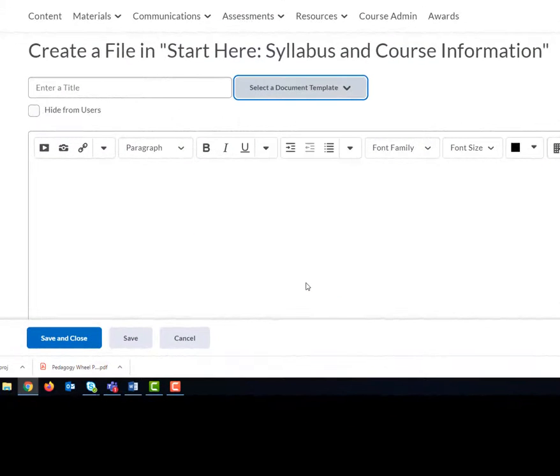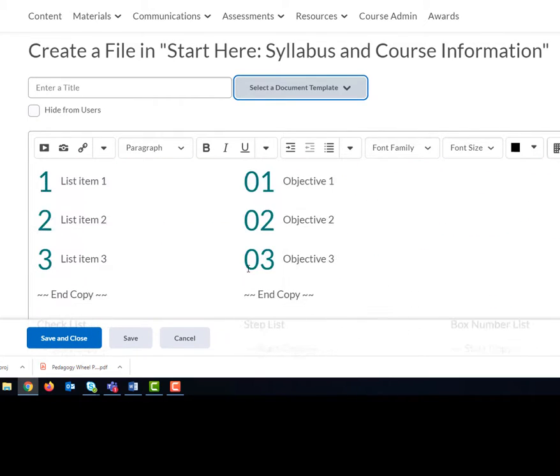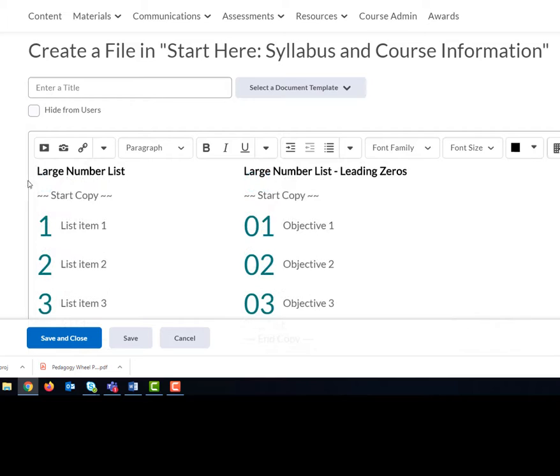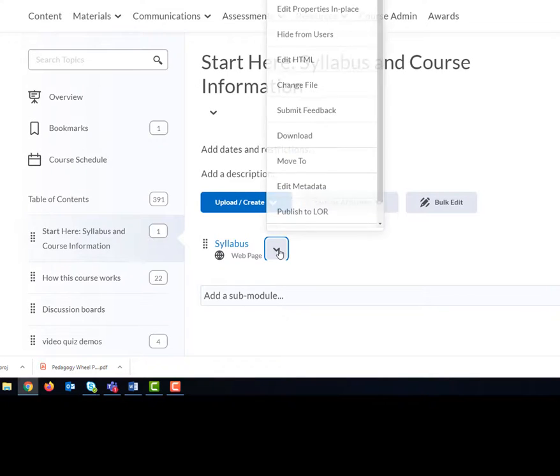The Copy From template has a lot of different types of features that you can copy and add into your template. For example, a large number list. I can highlight from the Start Copy through the End Copy, hit Control-C on my keyboard or Command-C on a Mac, and then navigate back to the template that I've already created in the syllabus.